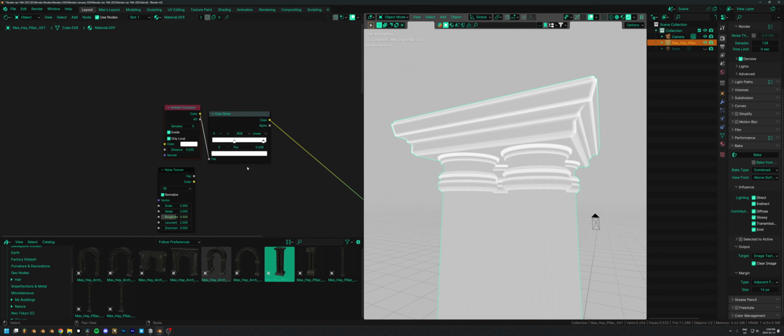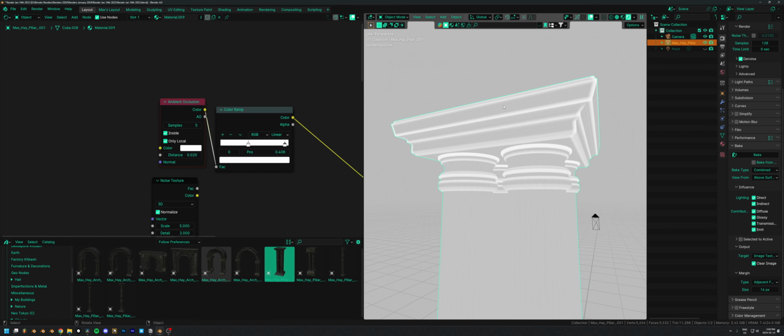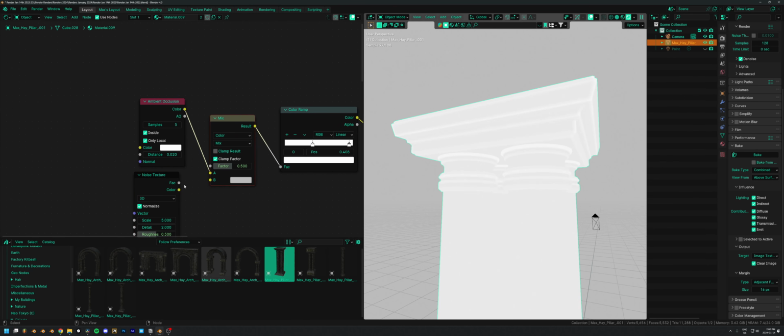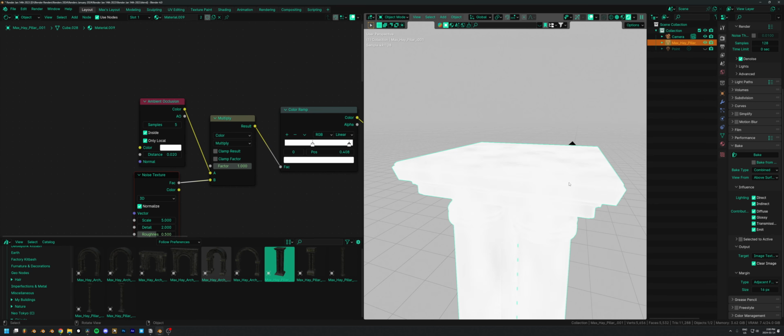So I want to erase some of these points, or some of these straight-ish lines. Here's how I'm going to do that. Let's take a mix color, drop it in right after the ambient occlusion, and run the noise into slot B. If we change this to multiply, that's not going to work, because now we're just kind of in a weird way.